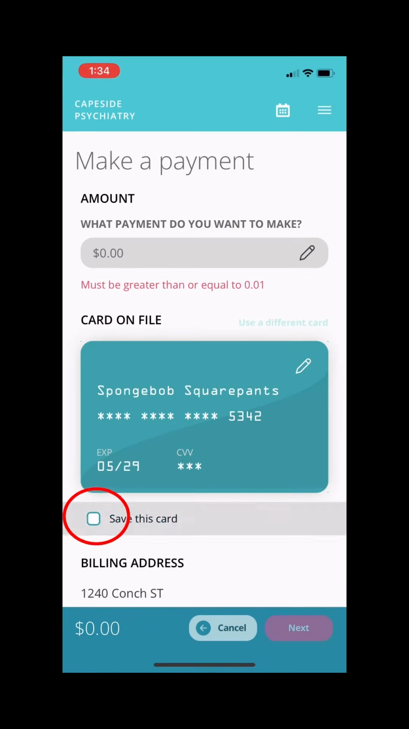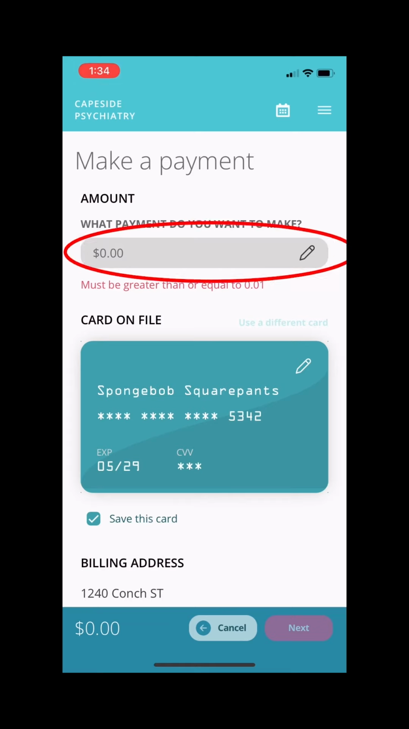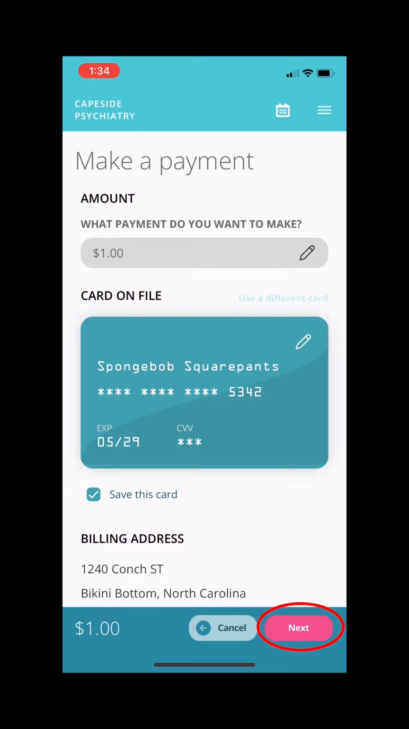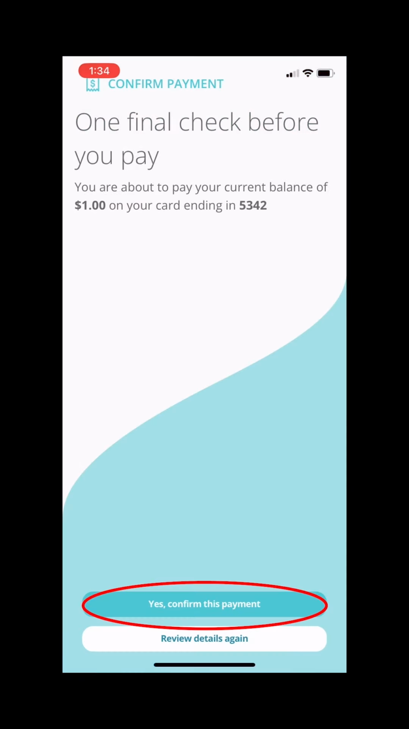Check Save this card if you want to save it for later use. Enter the amount of your payment. Click Set. Click Next. Click Yes, confirm this payment.